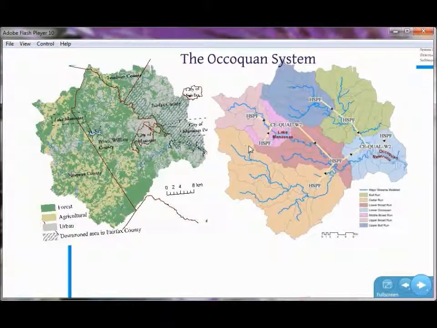To simulate the system, the watershed and the reservoir, we use 9 models: 7 HSPF models to simulate the watershed and 2 CE-QUAL-W2 reservoir models for the reservoir and Lake Manassas. There is a lot more to know about the system. A good resource would be the Occoquan Labs website. Just search for OWML and it should take you there.